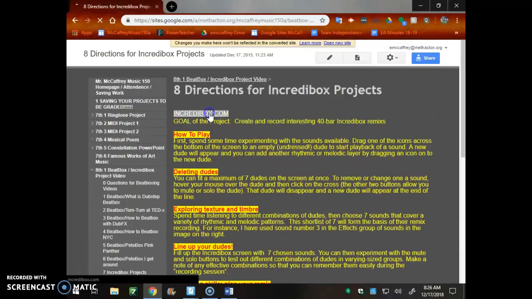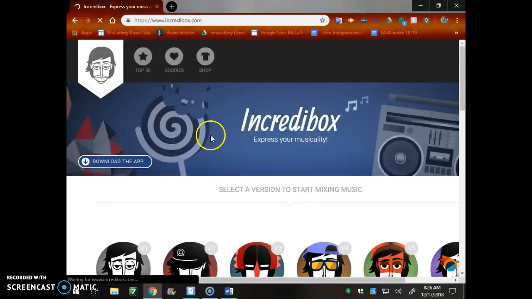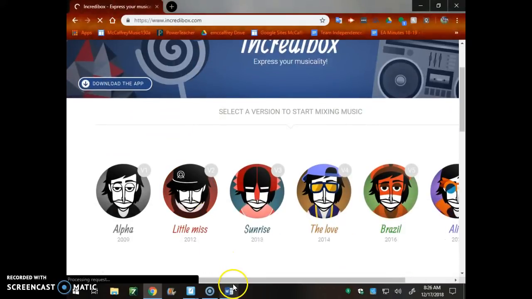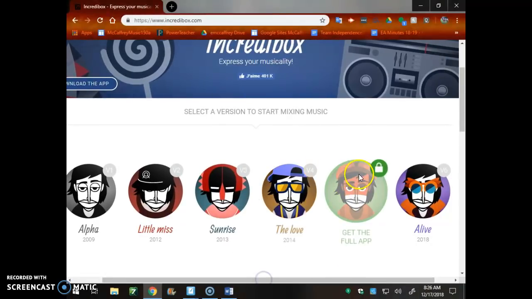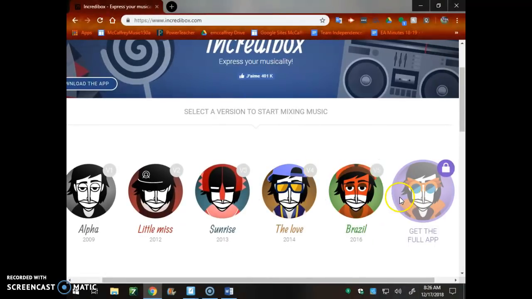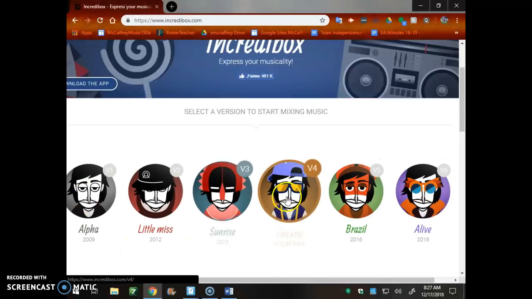So I'm going to go to Incredibox. Now, when Incredibox comes up, right now they have 6 different versions out. Versions 5 and 6 are locked. You cannot use these 2. You can only use versions 1 through 4.